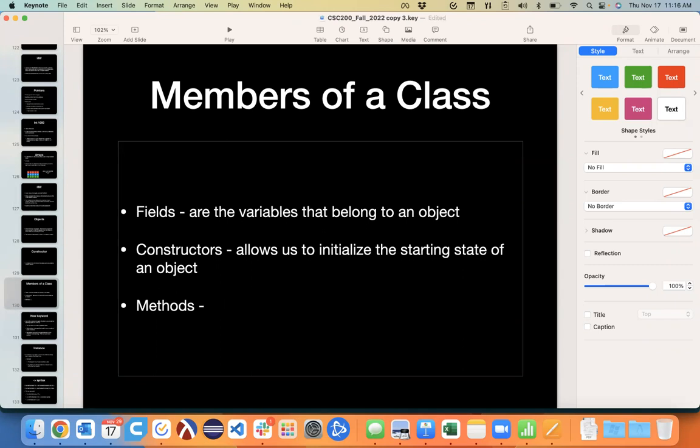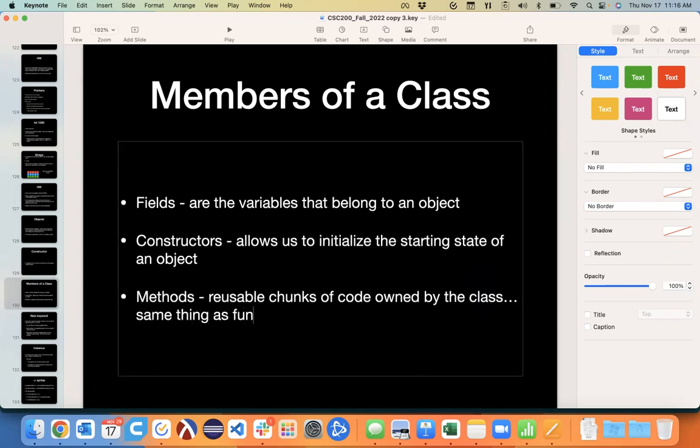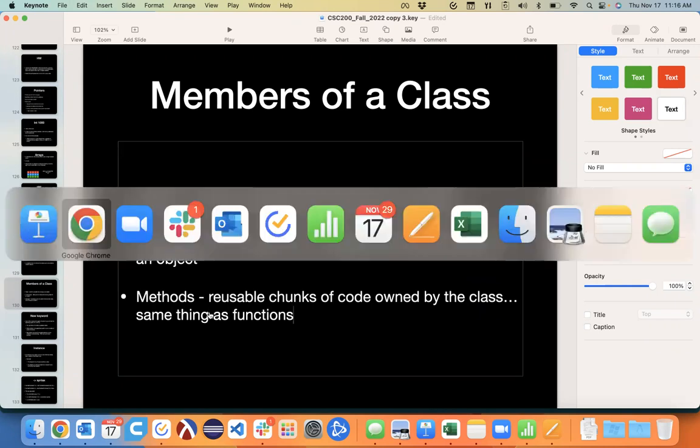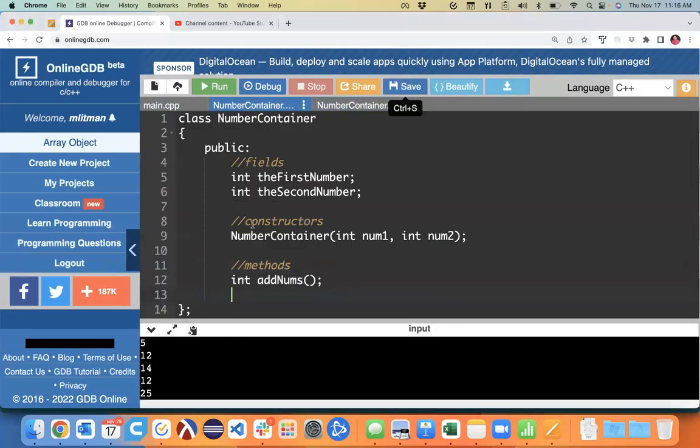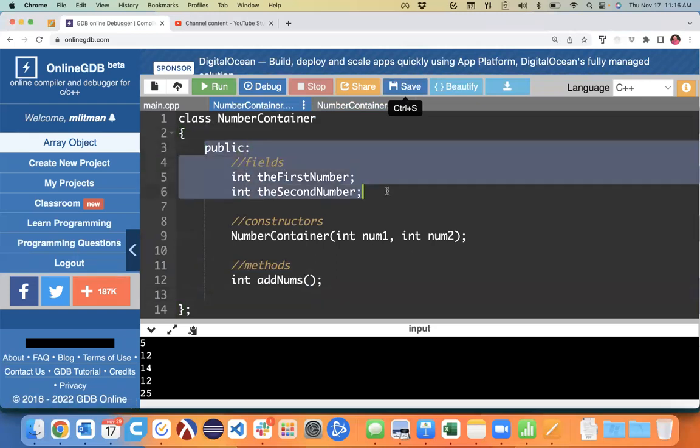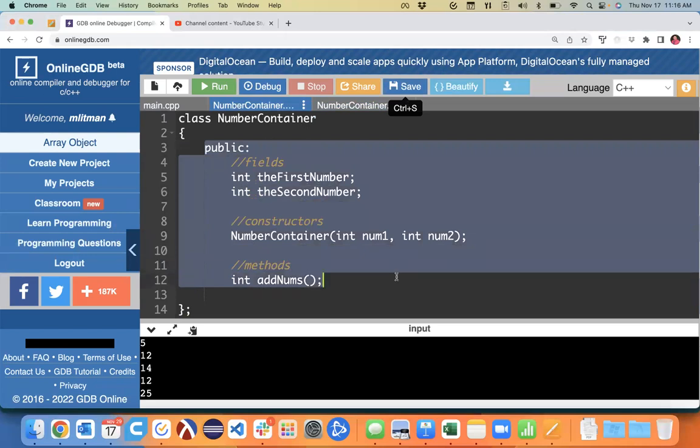Reusable chunks of code owned by the class, same thing as functions. So now when you look at the header file, you're really getting at a glance kind of a feature list of this object.